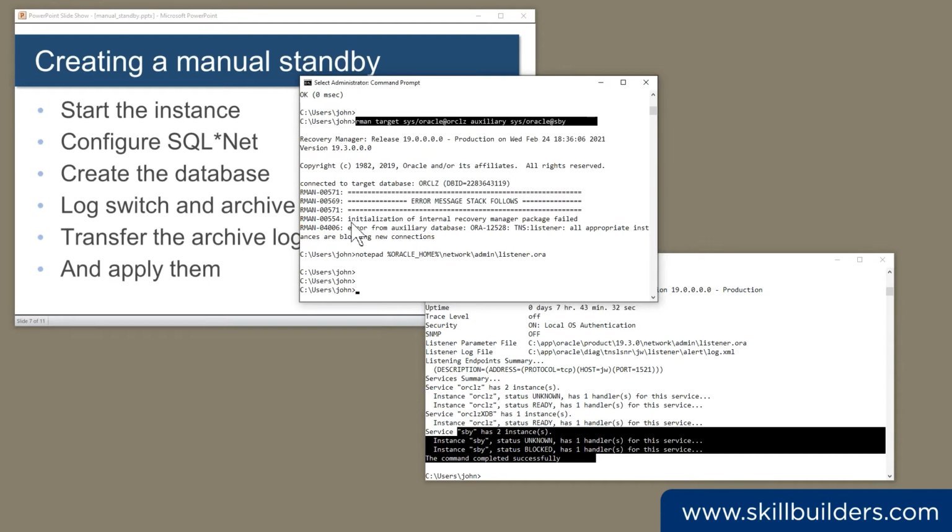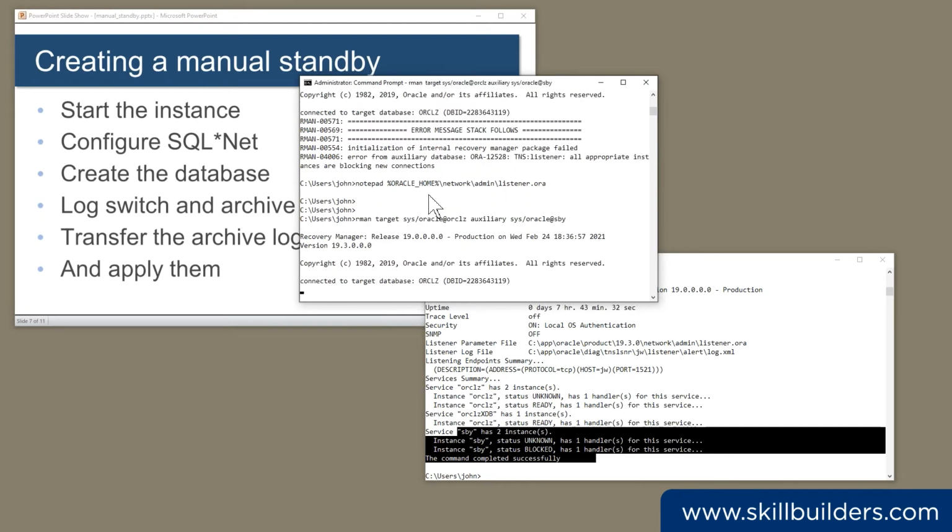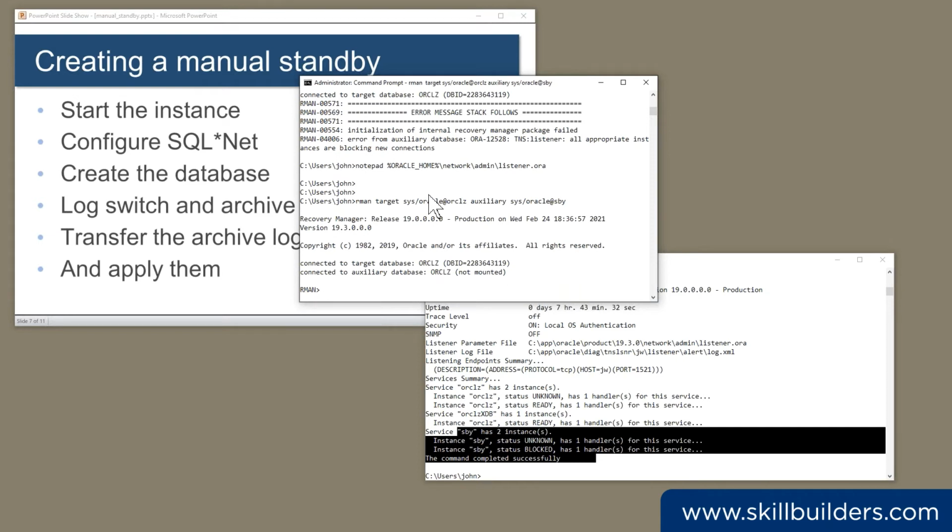That's more like it. I always think this looks a bit odd at this point when it says I'm connected to ORCLZ twice. The reason is what it's showing me is not the DB unique name, it's showing me the actual database name. So that is the primary. That is the as yet non-existent standby, but the standby will have the same name, and that our man is aware of. So to create the database, we use a duplicate command.